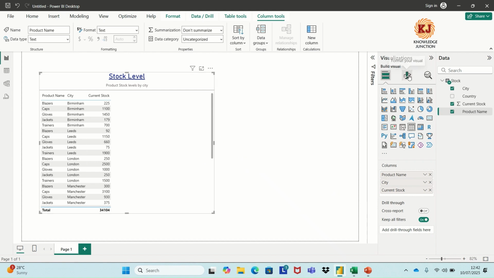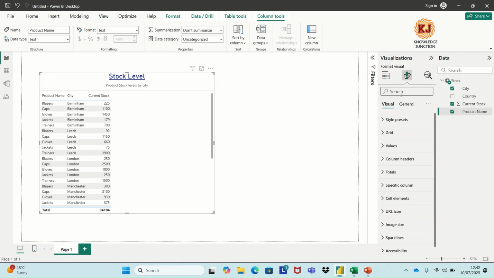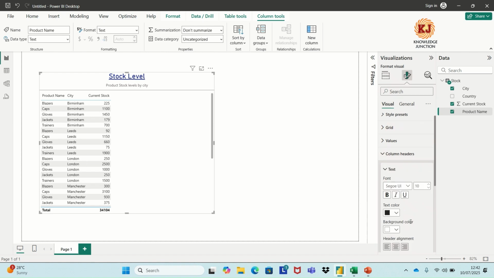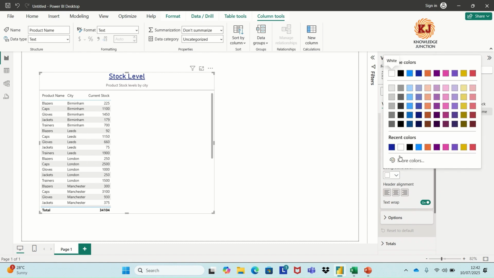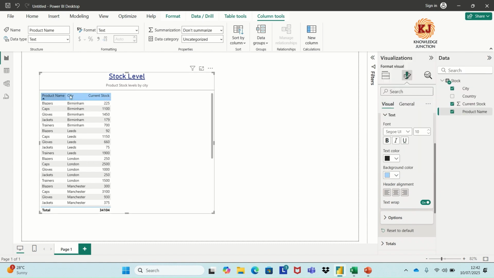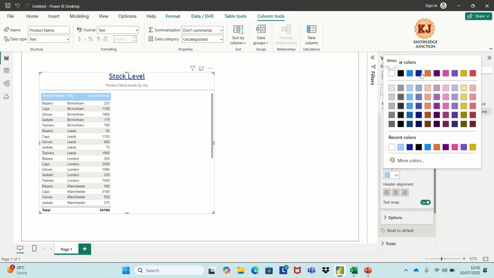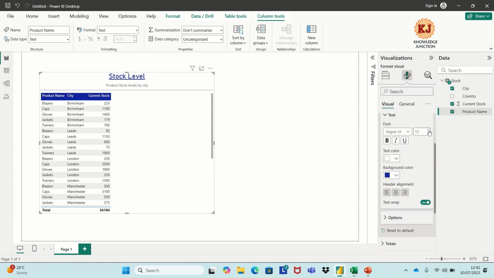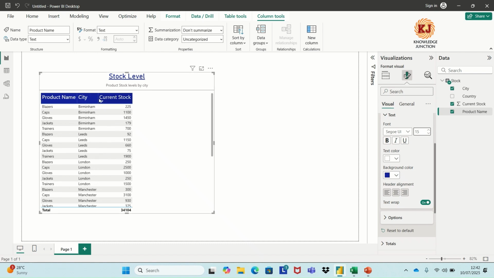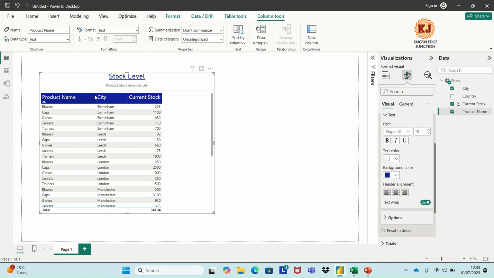What we can also do is go into the characteristics of the visual. We can go to the column headers. Let's say we want a background, say blue, and the text color to be white. Let's make it a bit darker, and let's change the size to a bit bigger so that it's easily readable. We can adjust the column width as we like, and we can also select the alignment for the column headers.